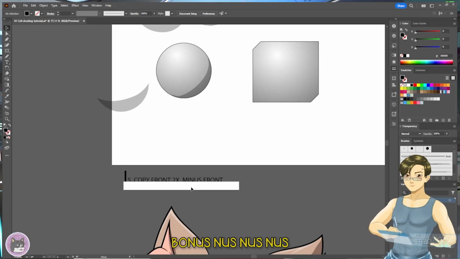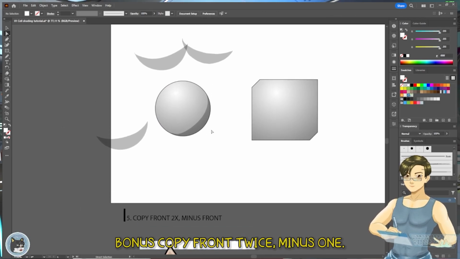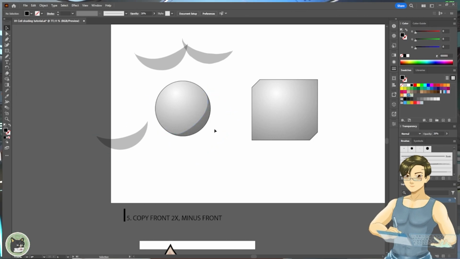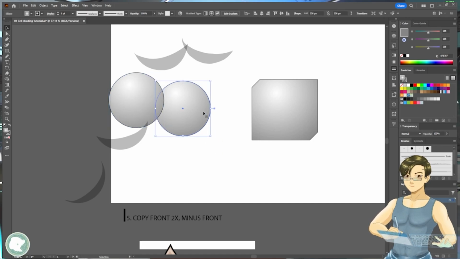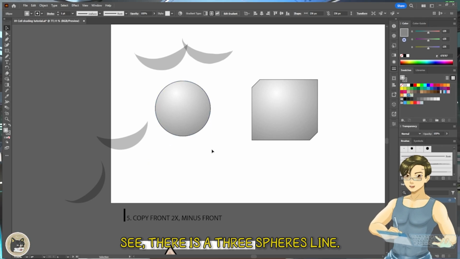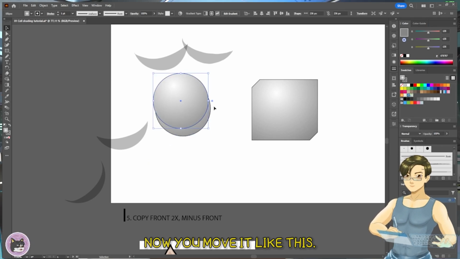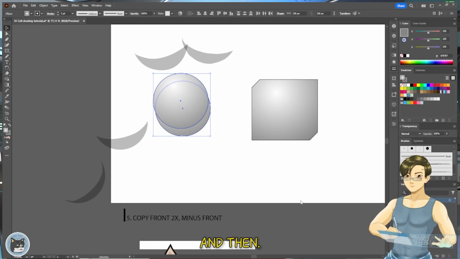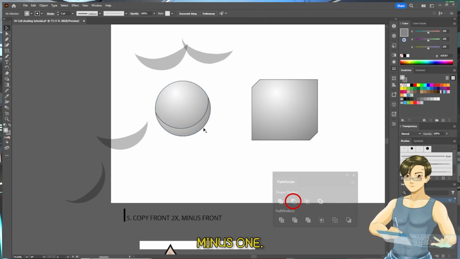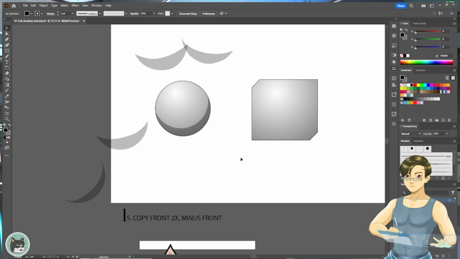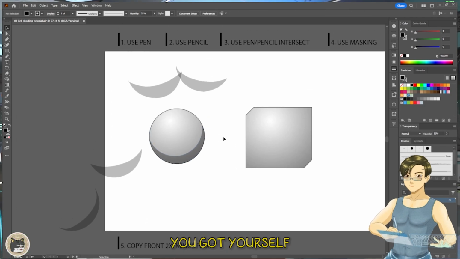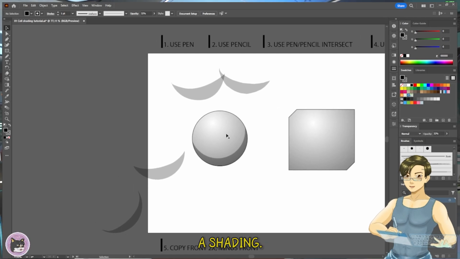Bonus: copy front twice, minus one. For something quick, use copy front twice. See, there are three spheres like that. You move it like this, and then minus one. You got yourself a shading.